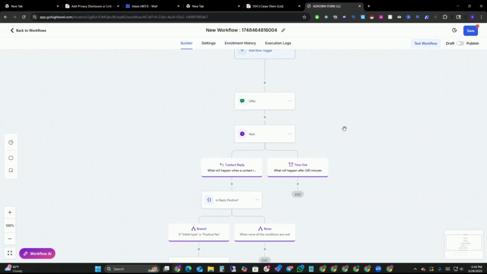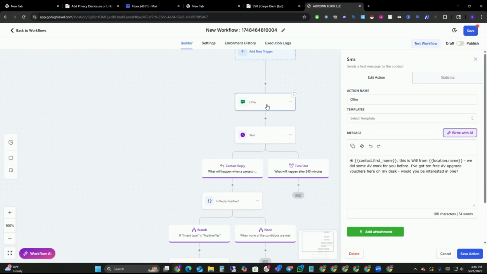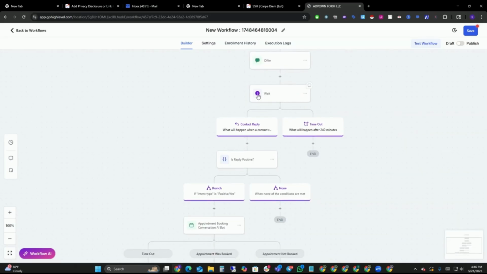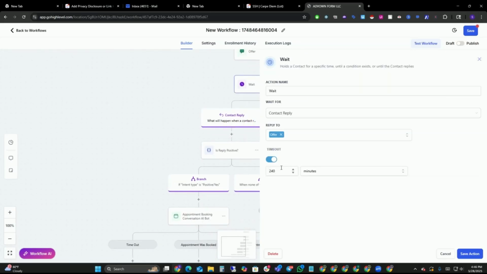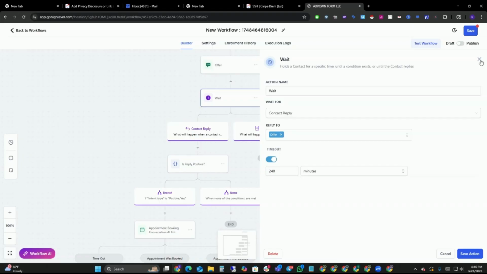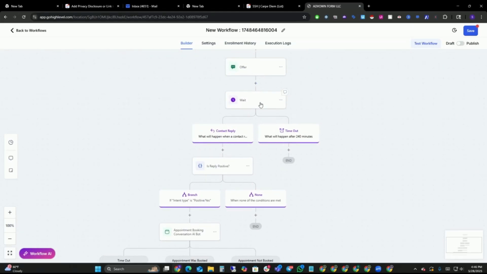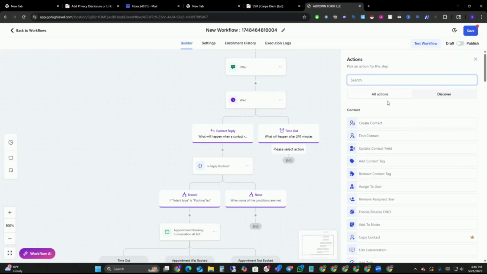So what do we have so far? We've sent out the offer, which is a free upgrade or a voucher. We're waiting a bit, right? We're waiting 240 minutes, and then we're waiting to see if there is somebody interested in the voucher or if we time out. Now, what happens if we time out? Do we just give up? No, let's give them another nudge. So after 6 hours, let's go ahead and give them a second SMS.